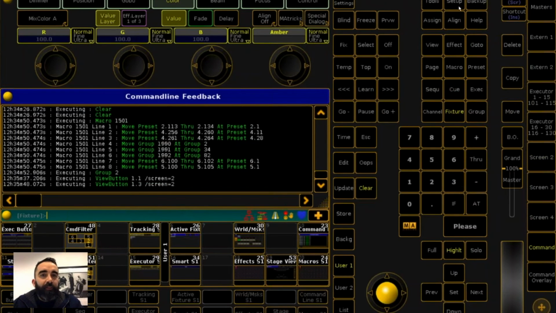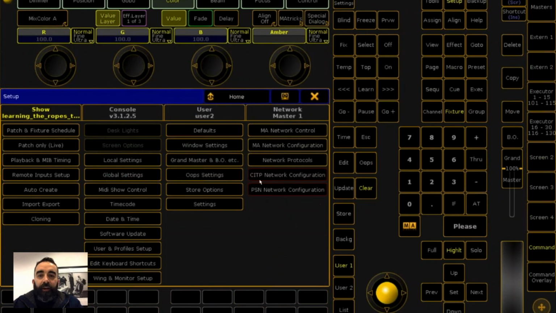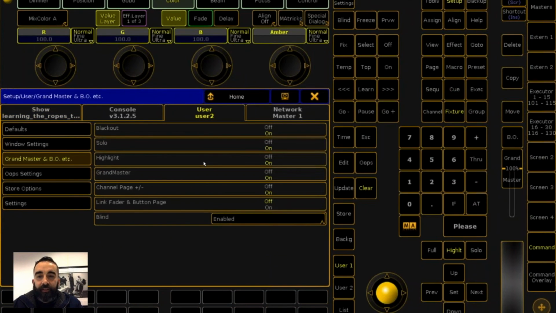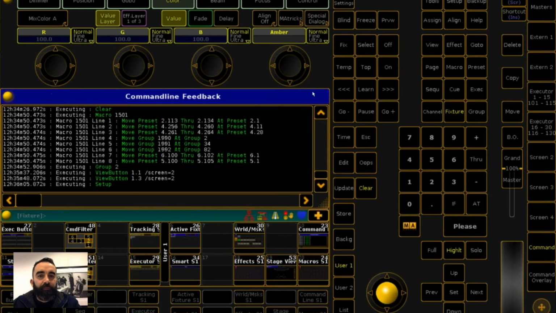And by the way, if the person that asked the question about highlight hits that button and nothing happens, it's because there is a way to disable highlight and solo in user settings, Grandmaster, Blackout. I can disable highlight, I can disable solo, I can disable the blackout key, I can disable the Grandmaster key. So during programming, these might be really handy tools, but in the middle of the show, if you accidentally enable one of those buttons, it's not going to look so good on stage. So some people choose to disable those for showtime.